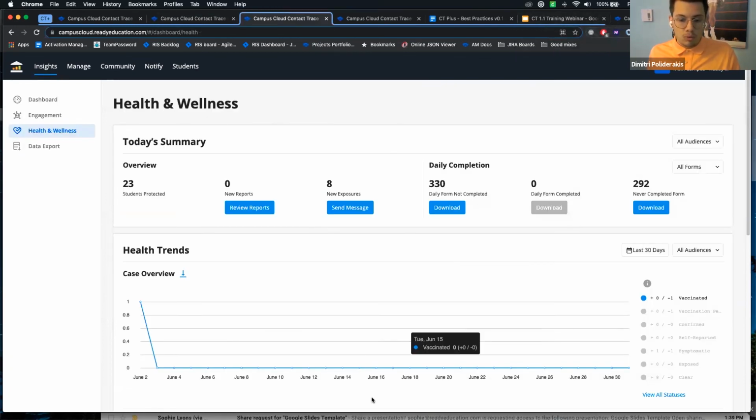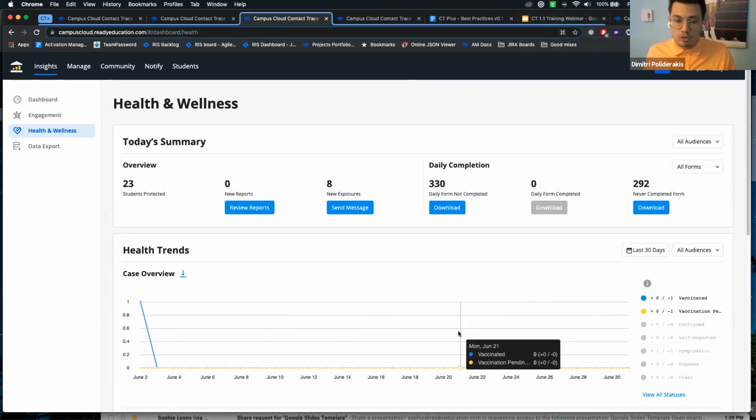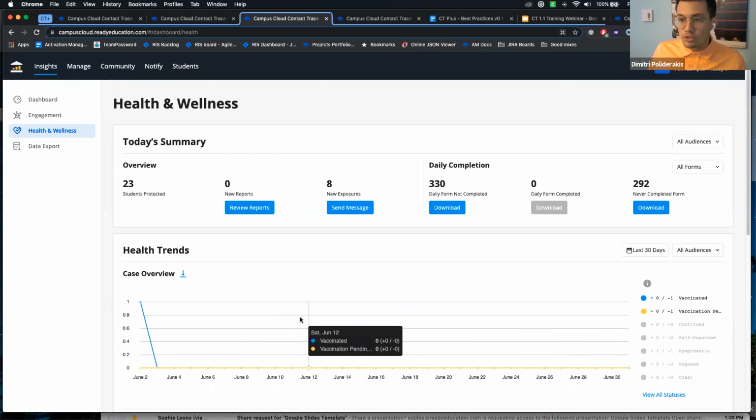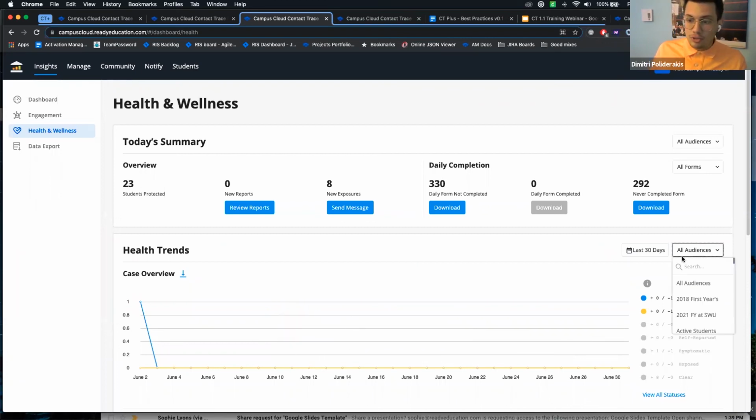One thing, and I see a couple of questions coming in, but before I jump to those, there is the health and wellness dashboard under insights. This is a really interesting place with vaccination and vaccination pending. You're actually able to see your progress on vaccinating your campus. This is an interesting dashboard that you may want to show to things like the board of directors or general campus safety to say, hey, our campus is X amount vaccinated, or these are how many students or staff are vaccinated. Again, you can see this based on audiences.